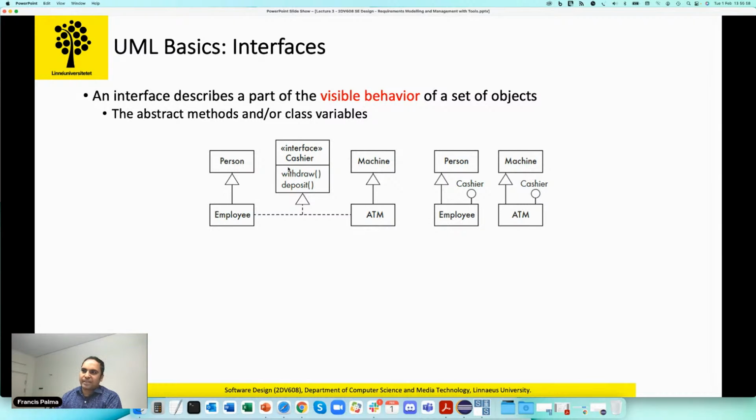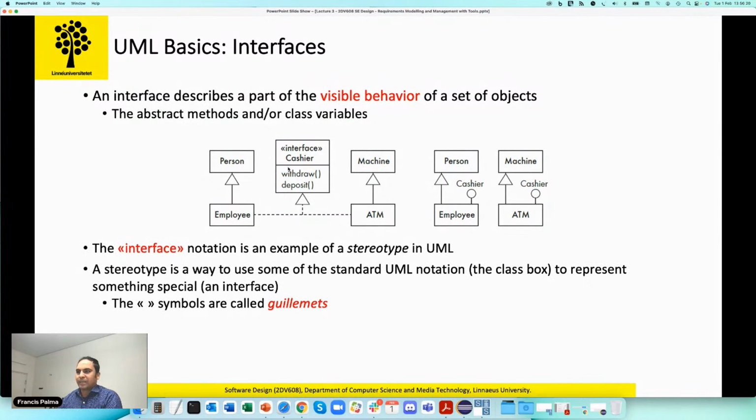Usually this interface is an abstract class, so you cannot instantiate this interface class itself. You can only implement it by other classes. I already mentioned the difference between generalization and interface.